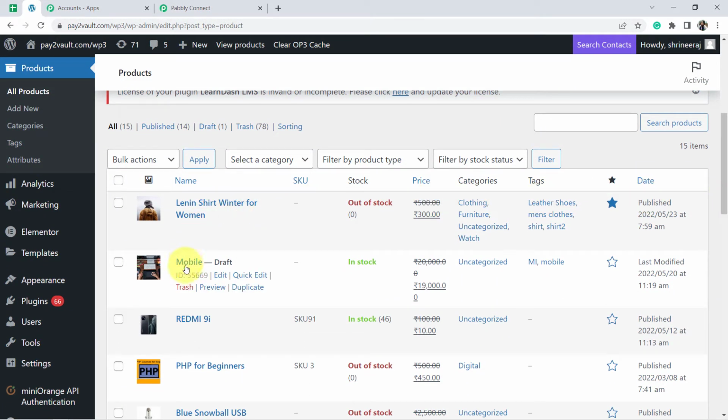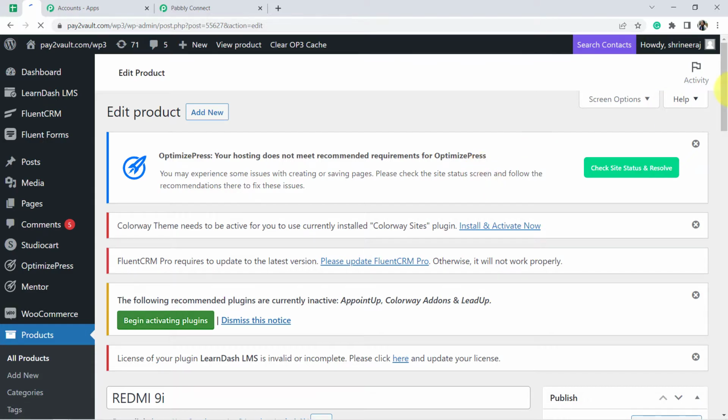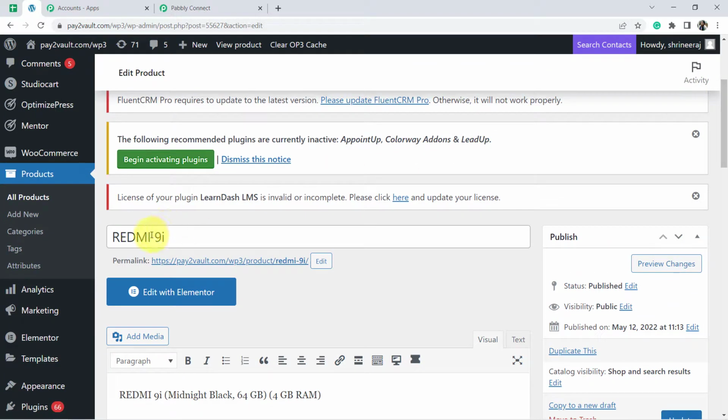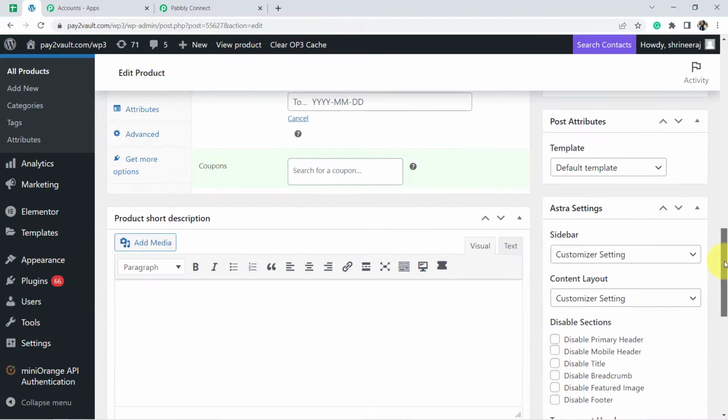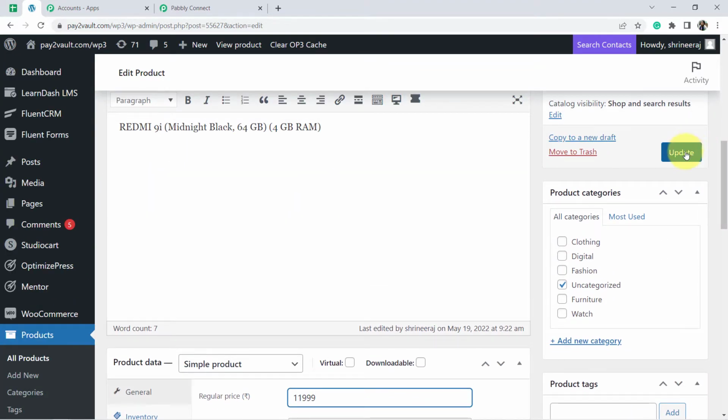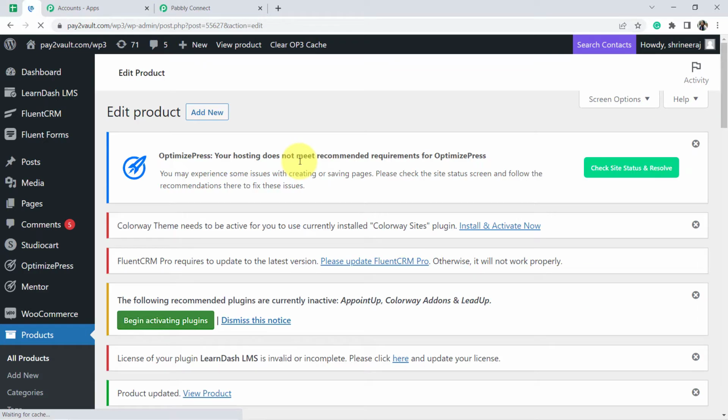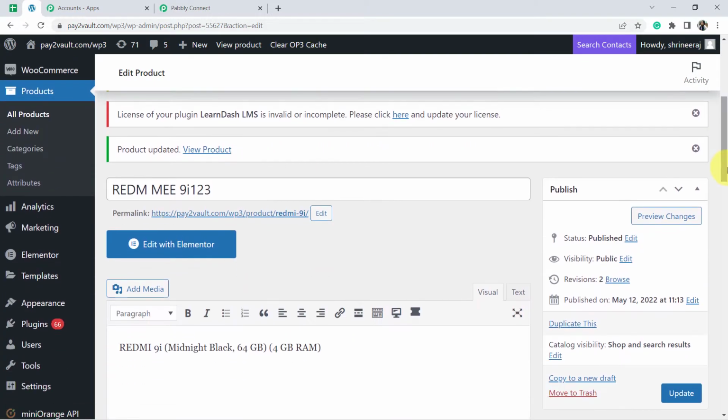So here I have this particular phone. I am going to edit it. Now let's update the name of this product. Let's make it 1 2 3. I have updated the name. Now let's change the price, increase it to maybe 11,999. I have updated two details here. Now I am going to click on update, waiting for this product to be updated. All right, the product is updated successfully. You can see the product is updated. The name is updated.